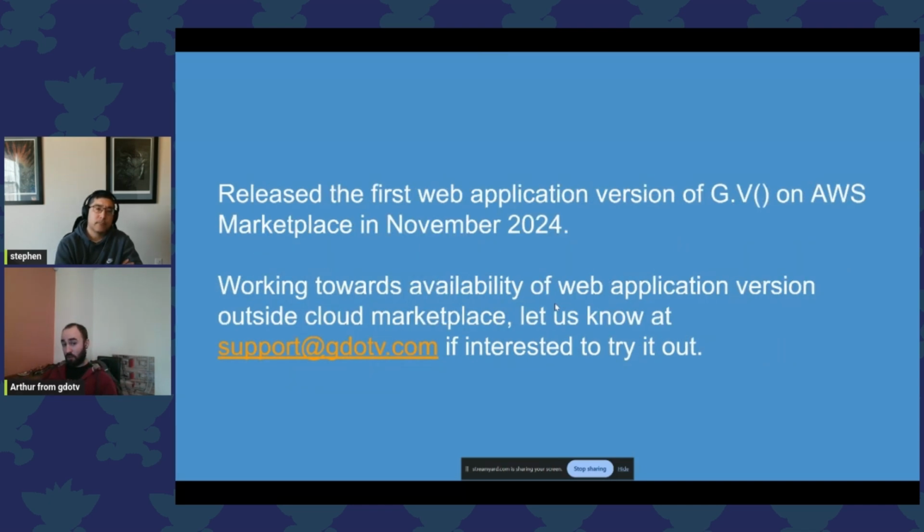We've also released the first web application version of G.V on AWS Marketplace back in November last year. This is something that we currently only have available on AWS Marketplace. Generally speaking, it's G.V as a Docker container. Simple as that. We haven't quite worked out how exactly we're going to offer it outside of cloud marketplaces, but we're trying to work towards this. So if you happen to be interested in using this web version that we'll be demoing in a minute outside of AWS, give us a little heads up, and we'll see if we can get you set up to try it out.